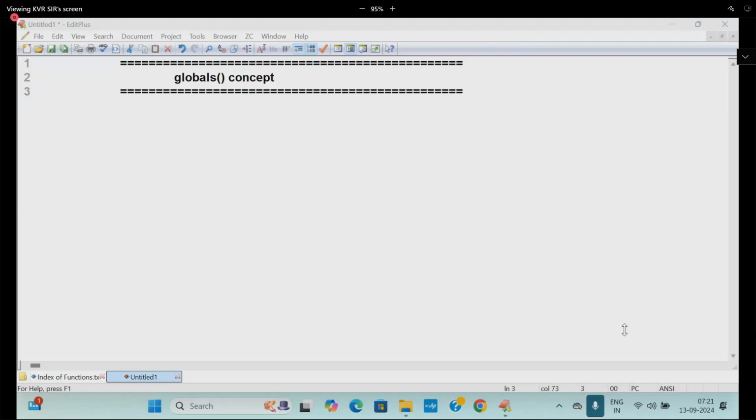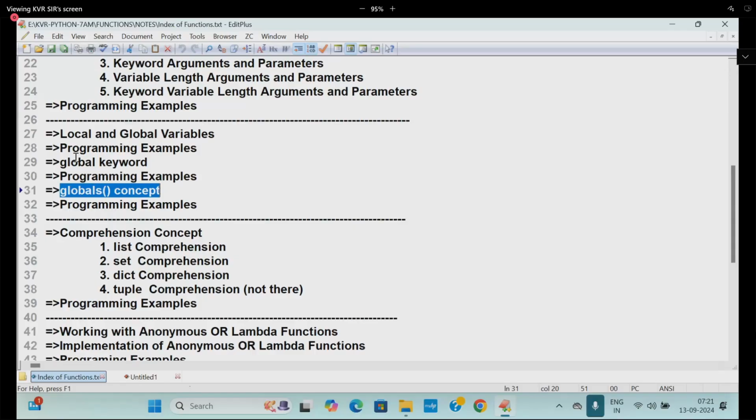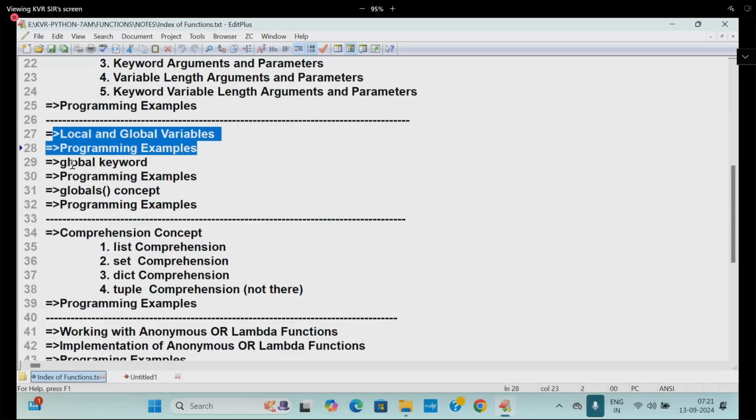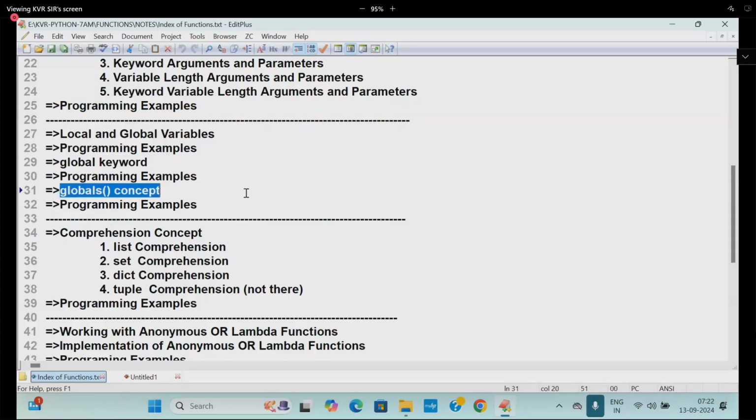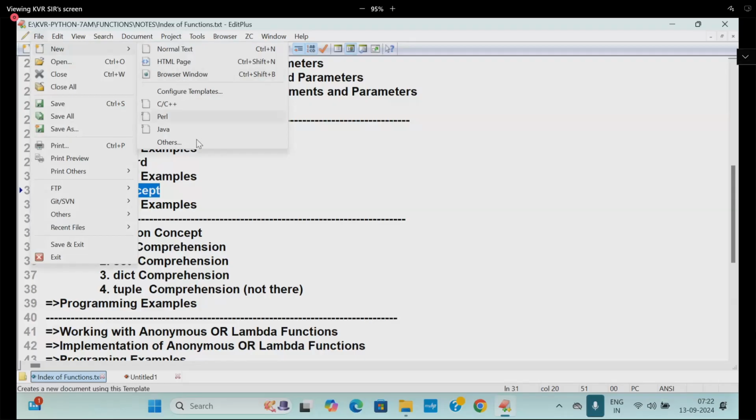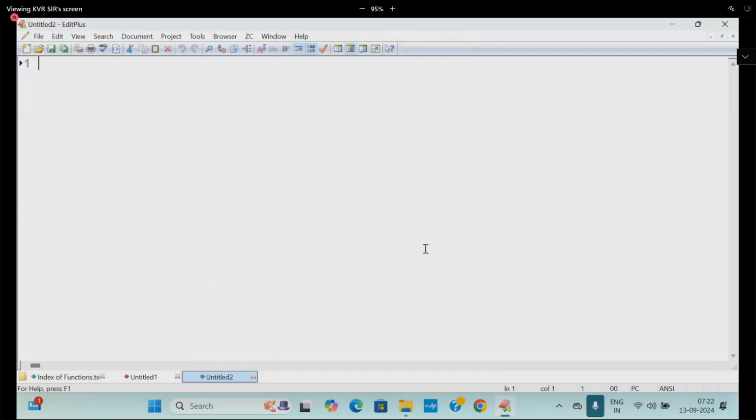Right. So now let's start the discussion. I hope in the previous topic we already learned global and local variables and the global keyword. The globals function concept we are learning now.